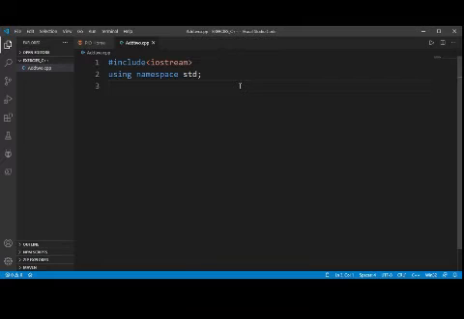Actually, this is the reason why I usually use VS Code, because I can correct my error right away, and I can write the code faster. So start with int main, and then this time the curly braces. This is the default program structure of C++.